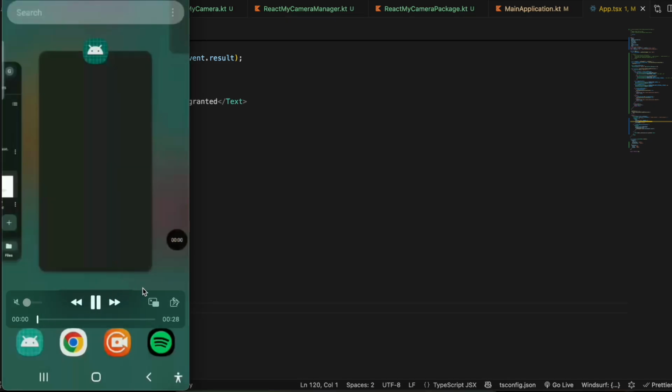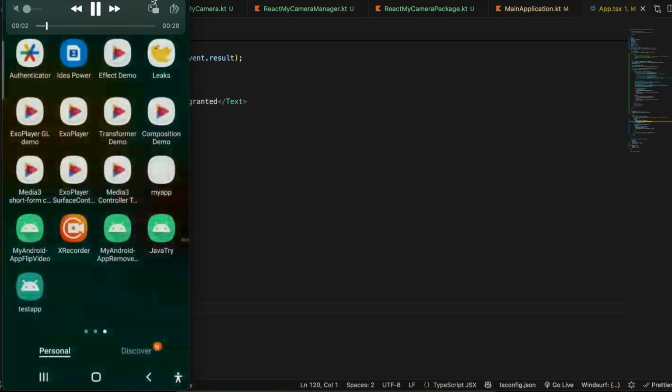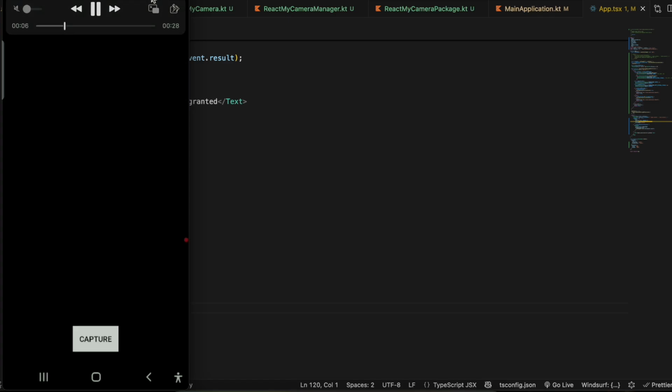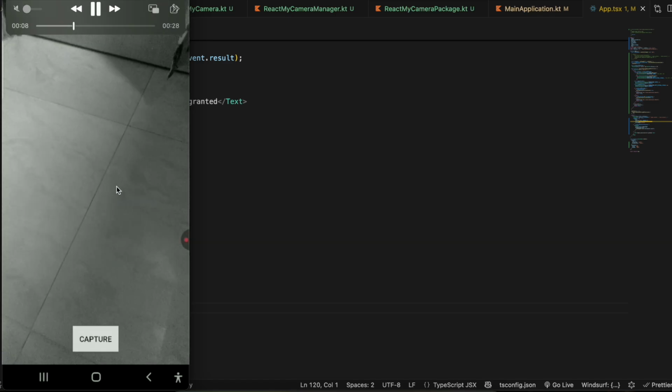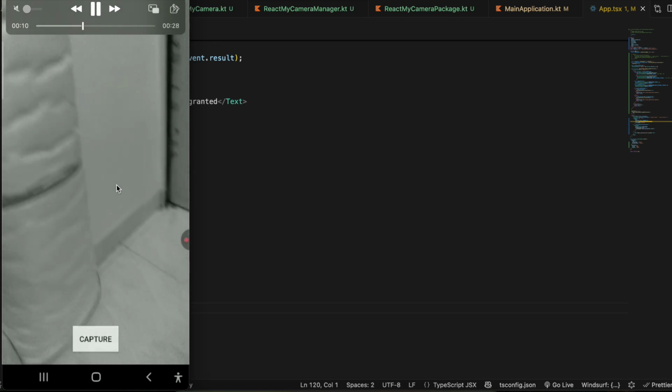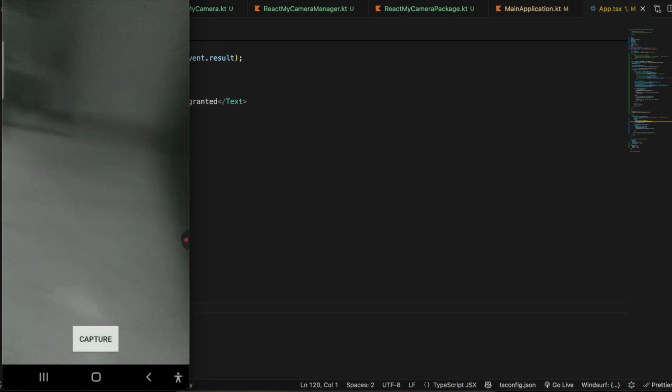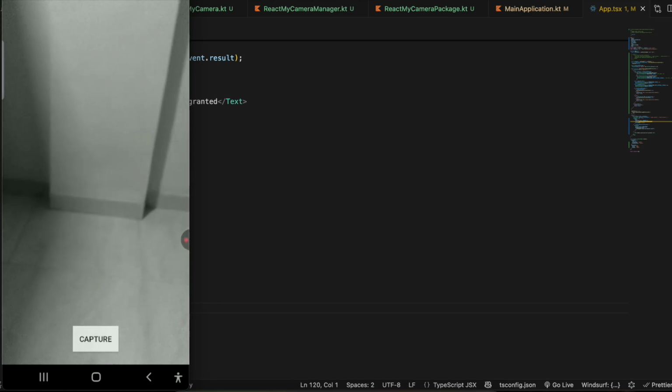This is the output. So I'll just play the recording. I have captured the video. So I'll just open the app. It will ask me for camera permission. I'll give that permission, and it will open the camera preview as well as the capture button. So here you can see the grayscale or black and white filter has been applied, and now I'm just moving my camera just to prove it to you.